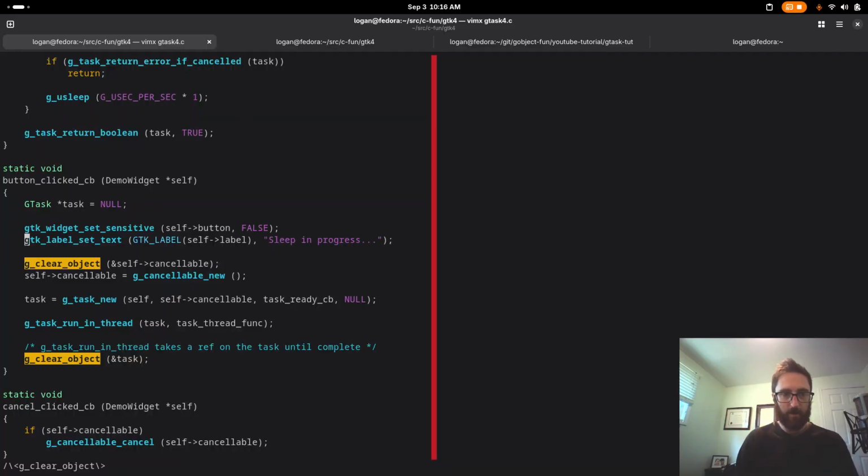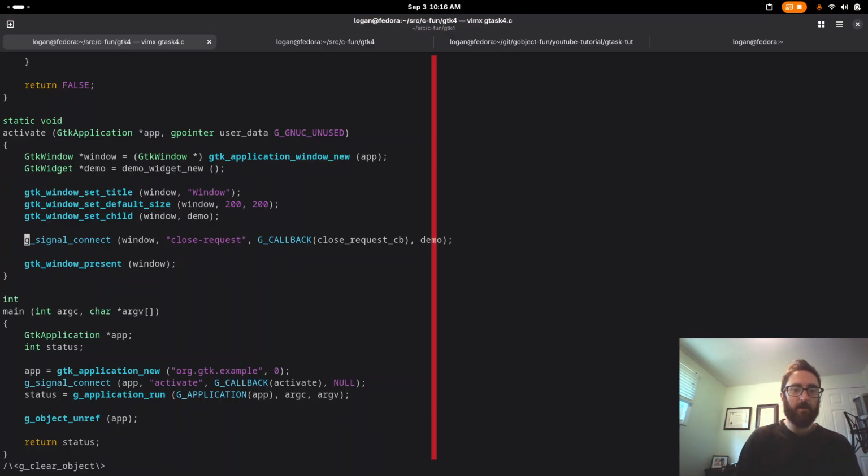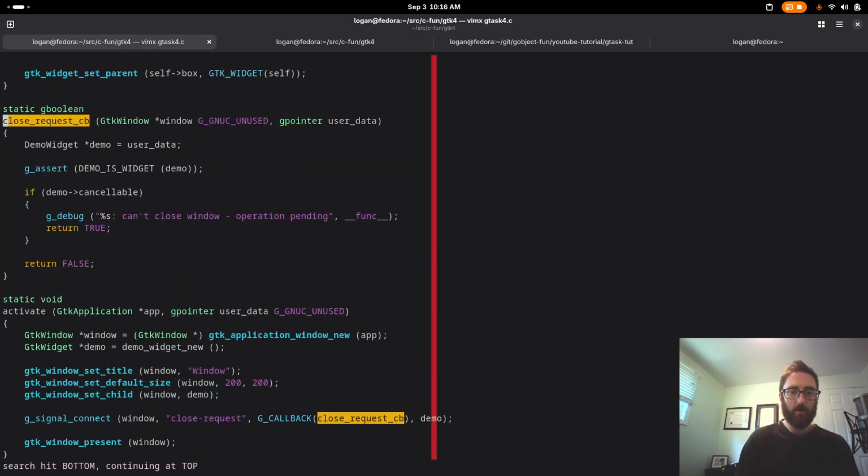So fine. And then one other thing we're going to do is add a close request signal callback to the window itself, and we're going to handle that and say if the cancelable object is not null, then the operation's pending, you can't close the window. A couple problems you may see here is that you might not have the struct member directly accessible if you break the widget up into a different file, hint, hint, as we'll do soon. So this should jump out at you as a possible code smell, and it is, but we'll address that shortly.